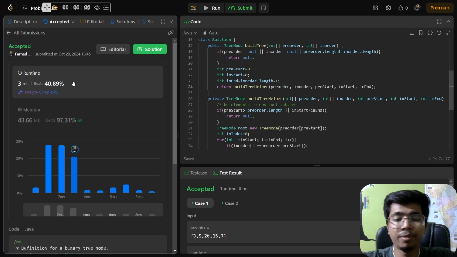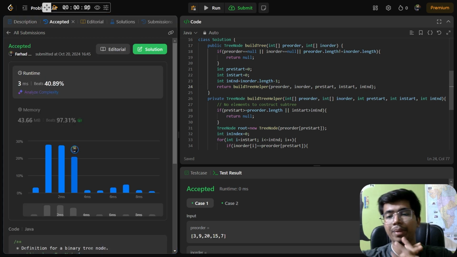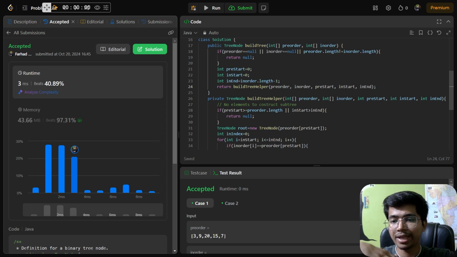Okay, it got submitted and beat 40.89% of people. We could also optimize this one using hash functions or a hash map, that type of thing. So we'll be optimizing in the next session. So meeting in the next session.